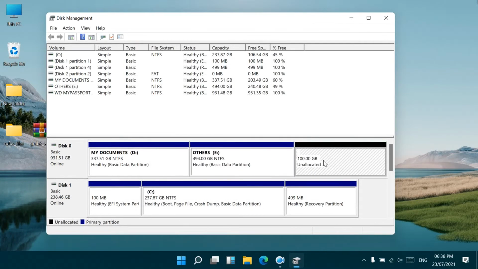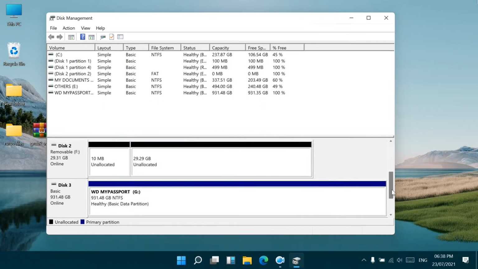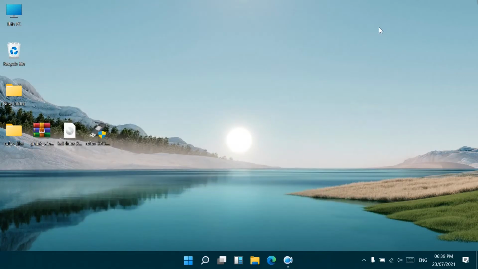So now you can see that a 100 GB unallocated partition has been created. And now I scroll down. Here you can see this is the external hard drive of mine. So if you want to install the operating system on the external hard drive, you don't have to create any unallocated partition. You have to keep it as it is. You just have to keep the backup of all the files that is with the hard drive. So now we close the disk management window.